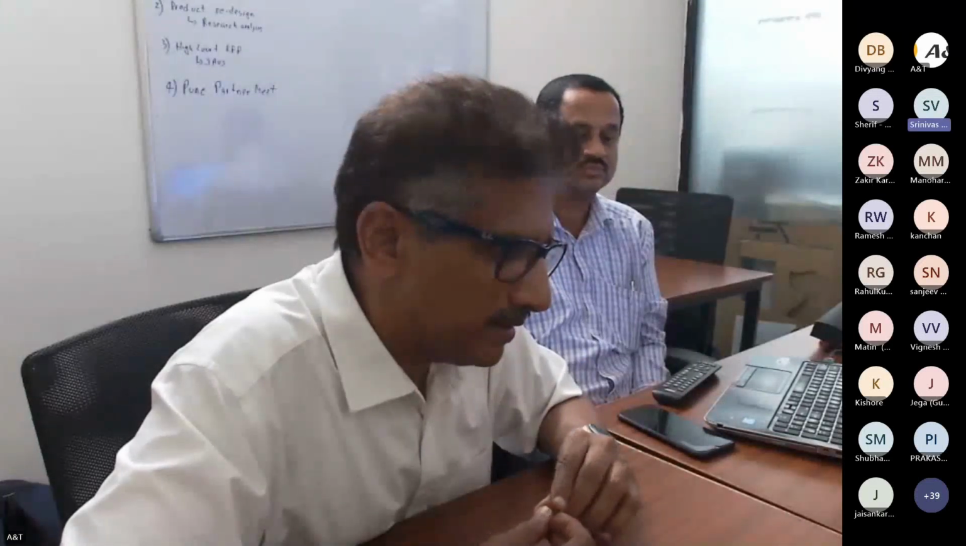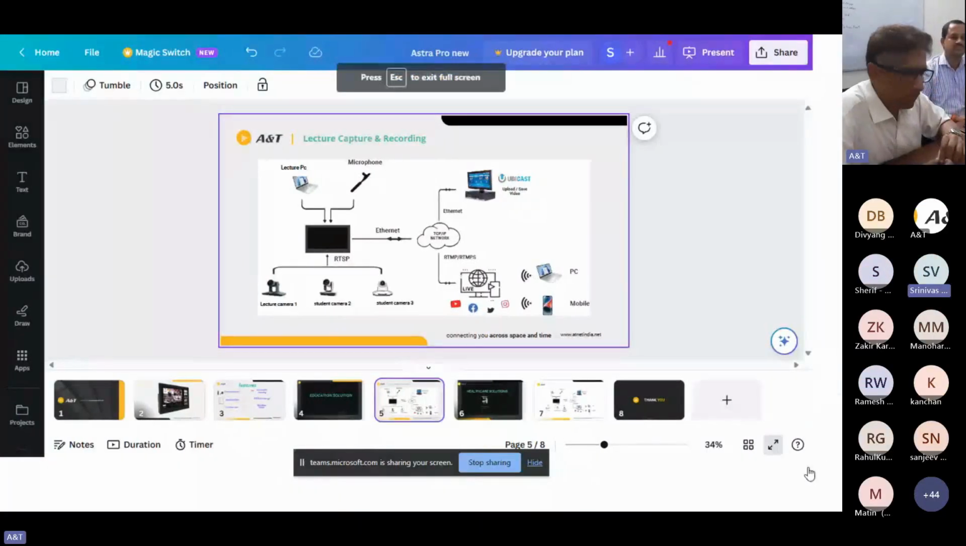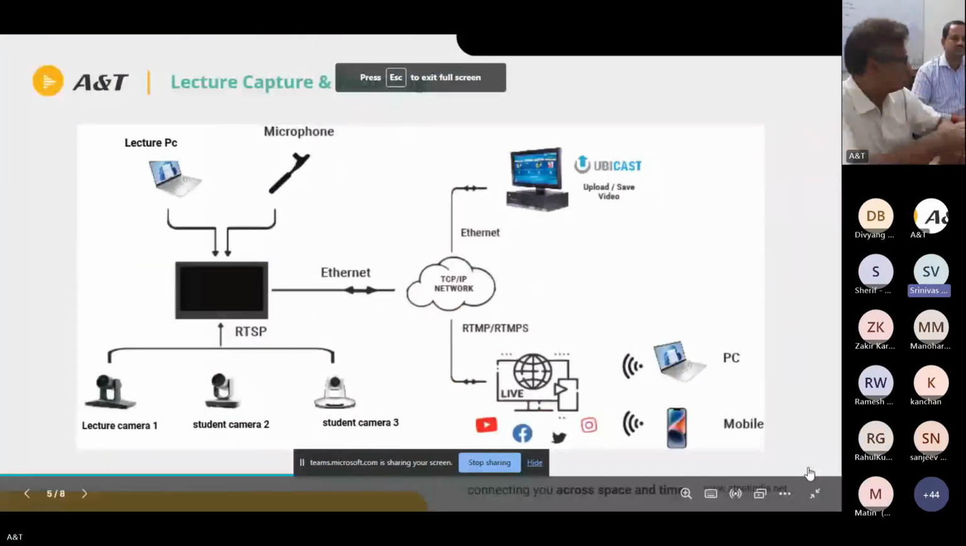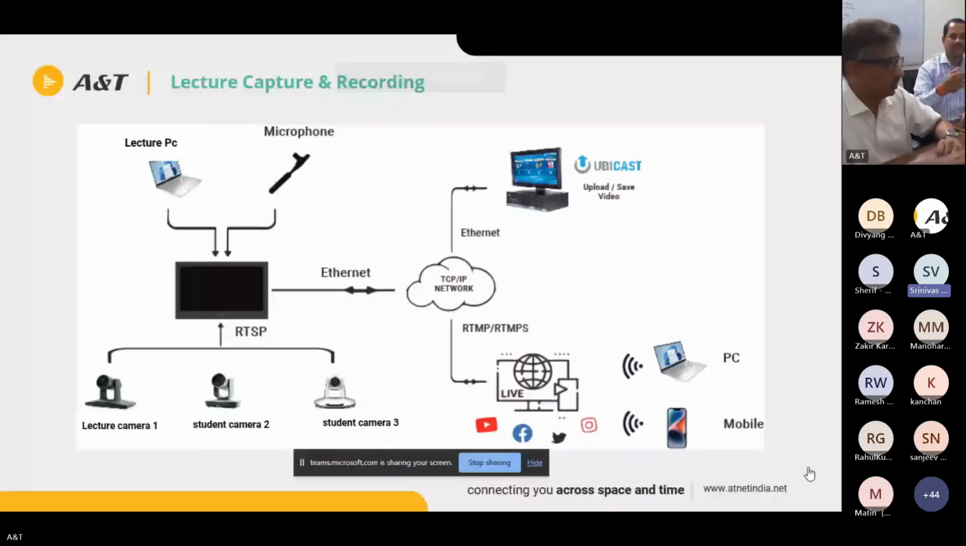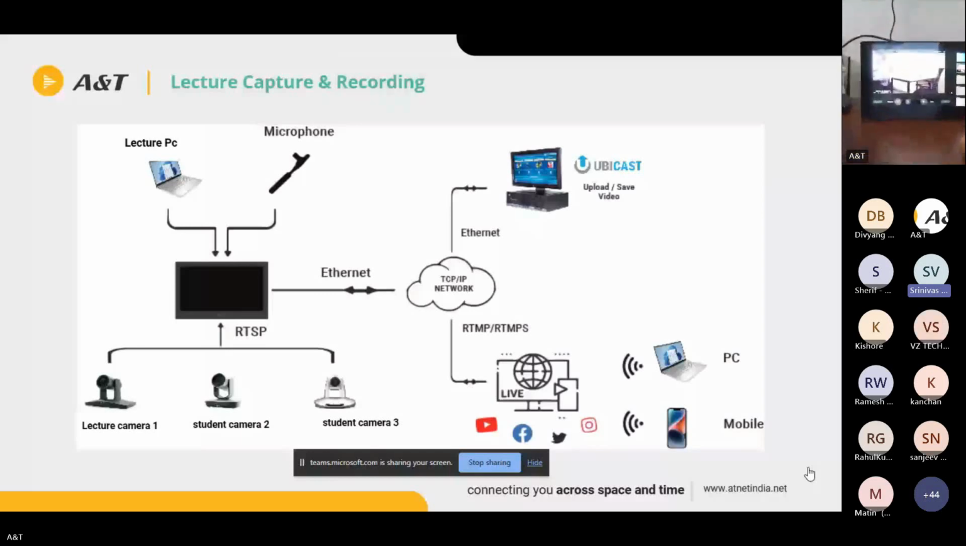Can we just go back to that layout? When we connect different products, we are connecting the student microphone. Just want to see that diagram. Yes, I have a couple of questions there. What do you call this product? Sorry, I didn't get the name. Astra Pro. So this product has all the inputs, right? Your PC input, your microphone input, Ethernet input, and 4 camera inputs, right?